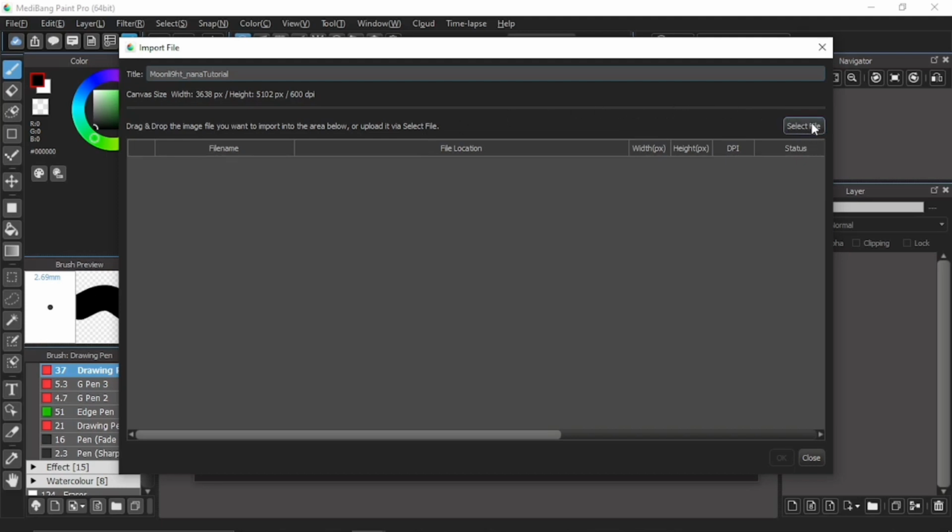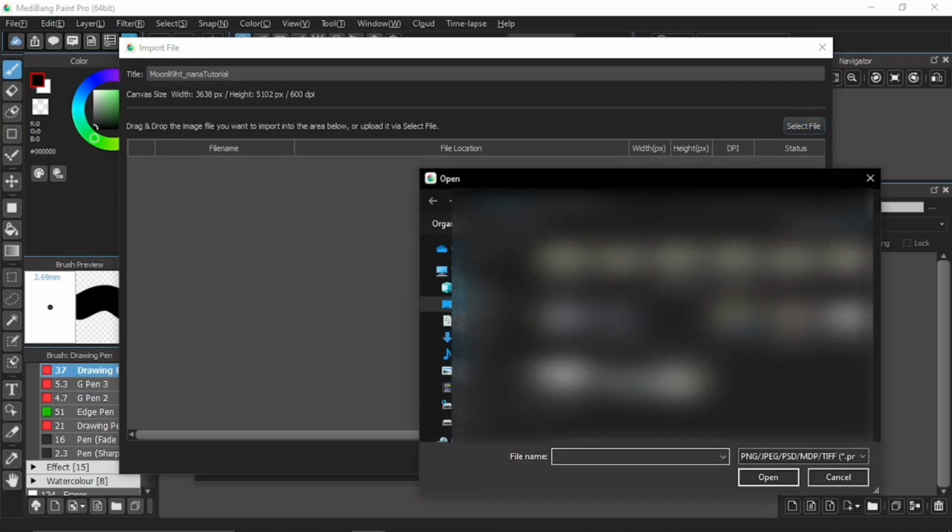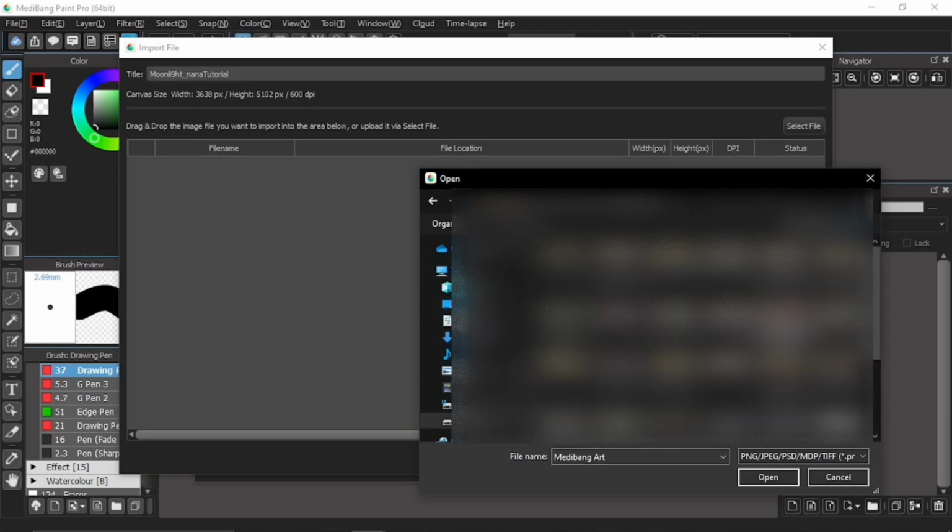Let's click this first. A window for you to browse or search for the file you want to import into this project will appear. So you simply go to the folder that contains the file you want to import. Okay, and then so for me it will be this one.